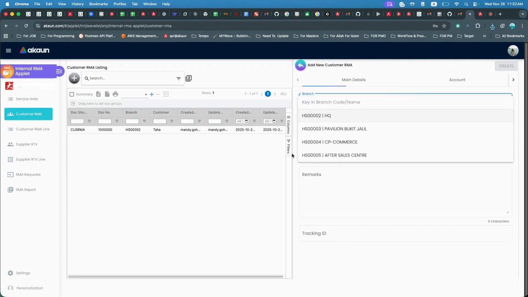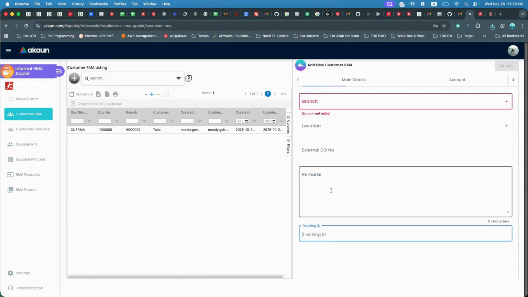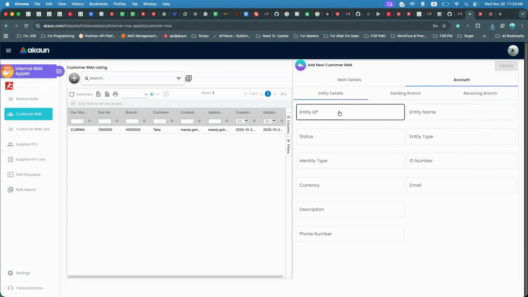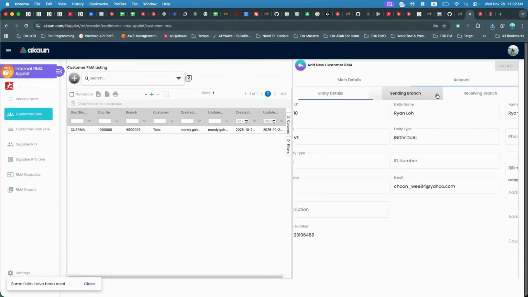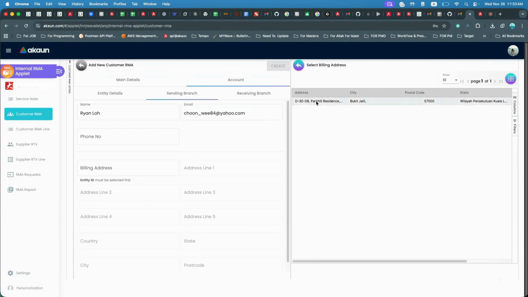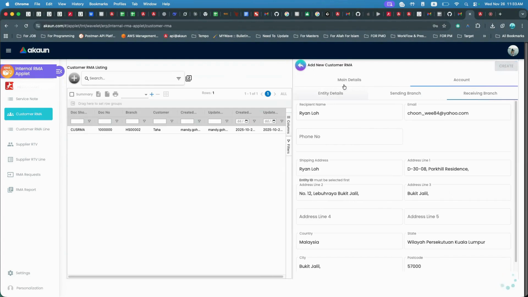So here you need to select all the branches while you are creating the customer RMA listing, and you need to fill in the information based on your necessity. Then you can select for which customer you are creating the customer RMA. After selecting the customer, the information will be filled up, and then you need to select which address you want to use for this user and what the address is for the receiving branch. So that information will be added.